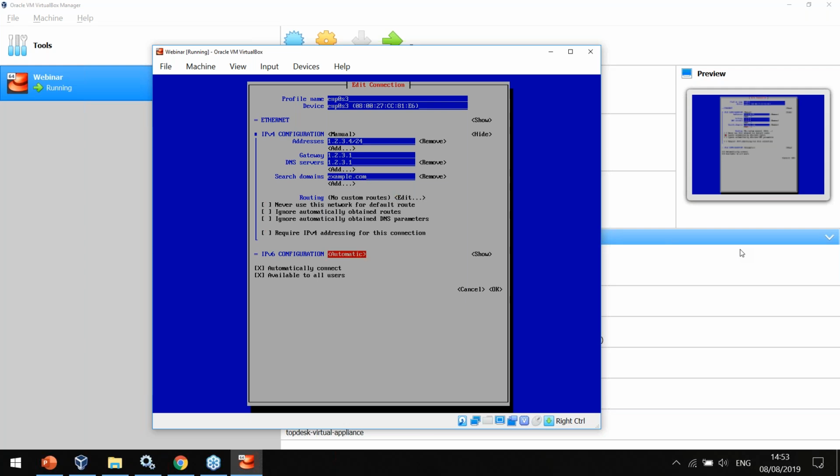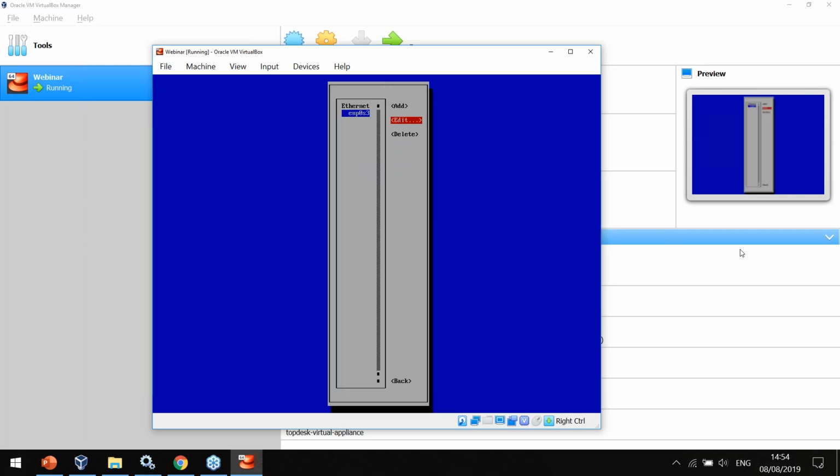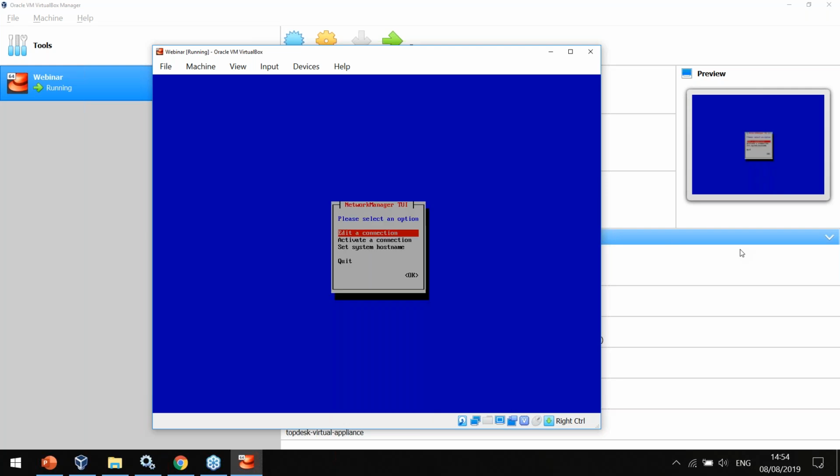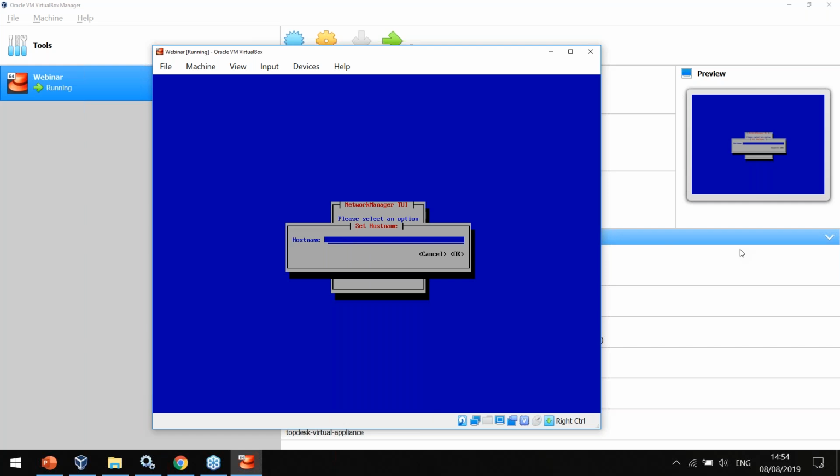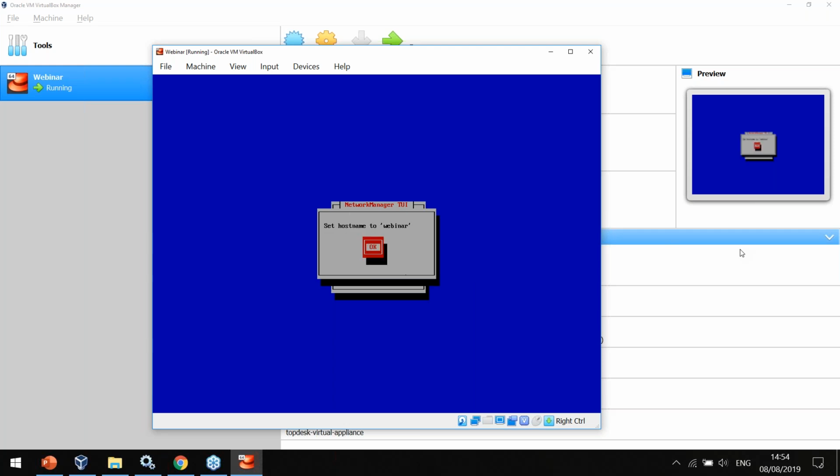Now, I mentioned that DHCP users don't need to worry about this step. That is indeed what I am using, so I'm not going to save any of those changes. Which means that all I do need to do now is set the system host name. So the host name is TOPdesk by default. Obviously, you can follow whatever naming conventions you use in your organization. I'm going to set mine to be webinar, which has been updated for us now.